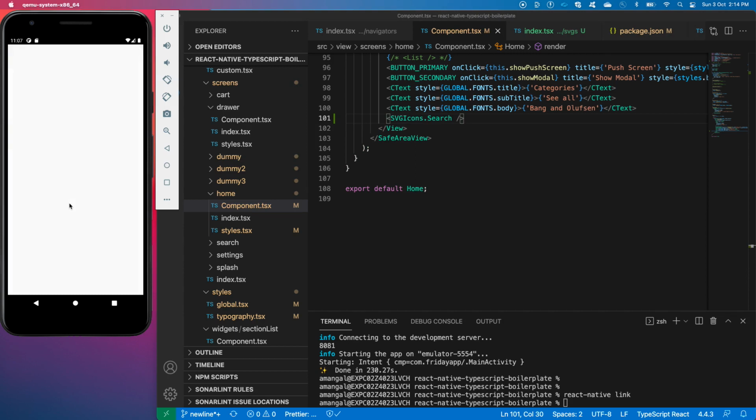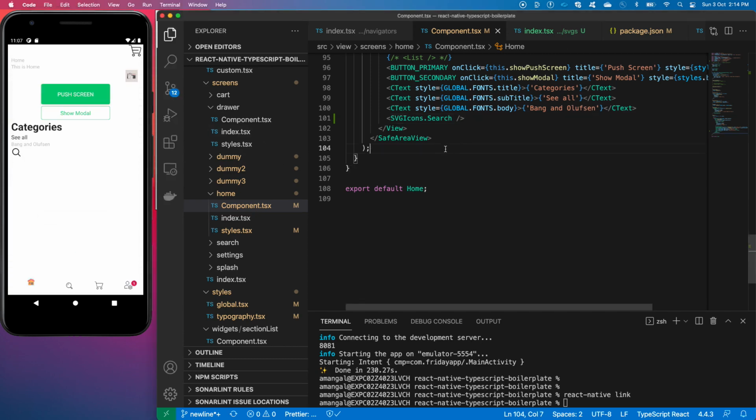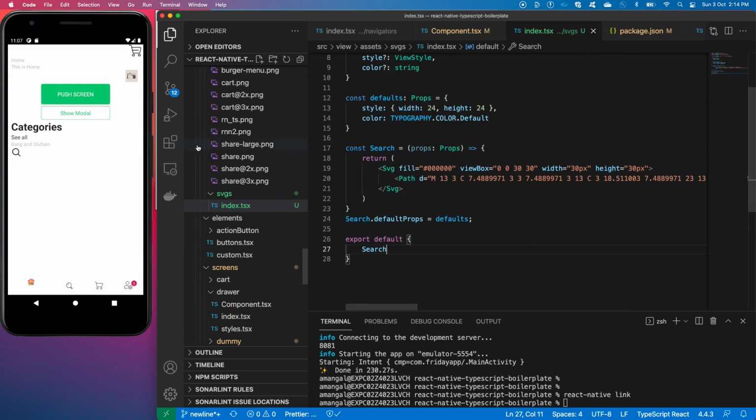Let me just reload the app. There is the icon. So next, let's look at how would we change colors, and it seems to have taken the size from this one, or maybe it's this. Let's fix that.